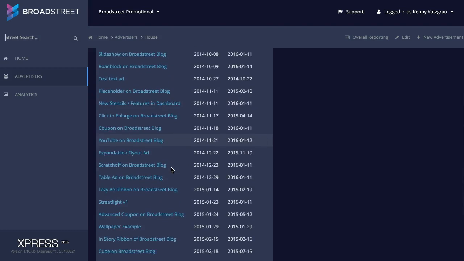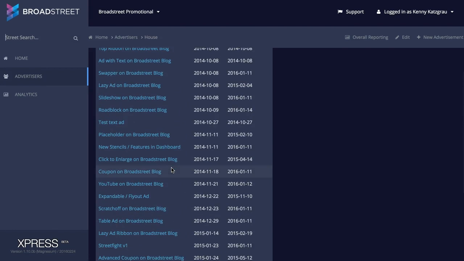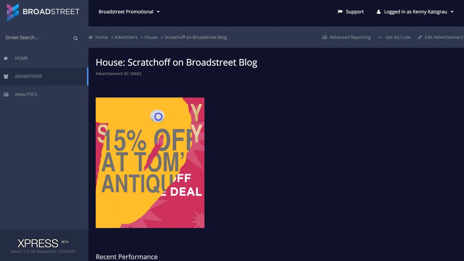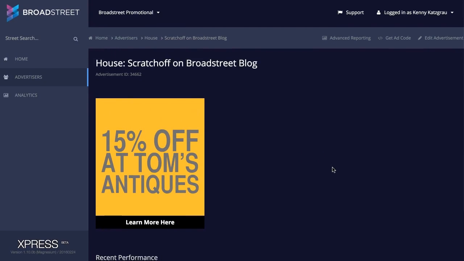And why don't we pick something that has some interactivity? Let's see if we can find a scratch off. Okay, here we are. So here's the scratch off ad. You can see, well, it does what it says. You can actually change the text under here, but you can scratch it off, and this is the one that Groupon used. They were really excited about it.